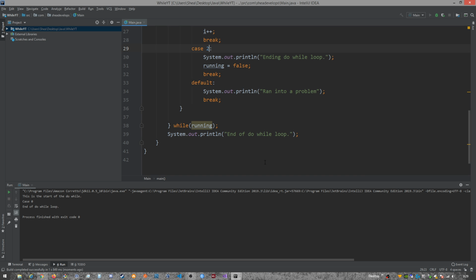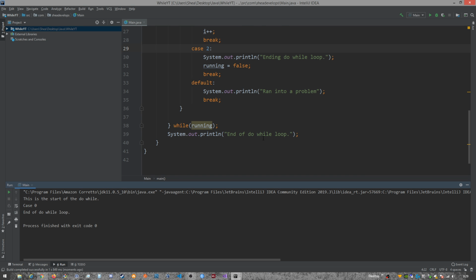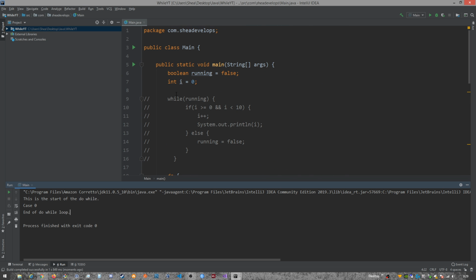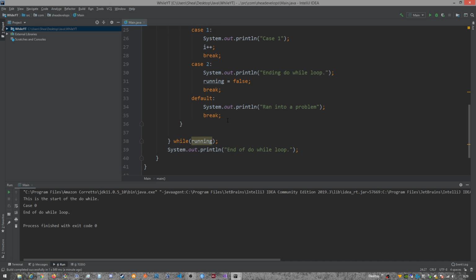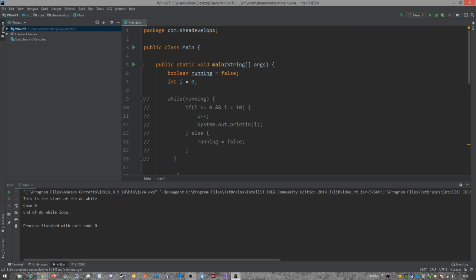It might not. I might have messed it up. And actually I messed it up a little bit. So I is 0, and then we do this. We're going to run it one time. So what's going to happen is it says this is the start of the do while, which we get right here. And then since I is 0, case I equals 0, it outputs that case 0, adds 1 to I, breaks out, and then says, hey, while running is still true, which actually running is false, and that's why it messed up.